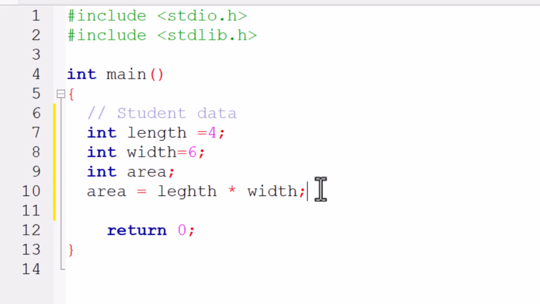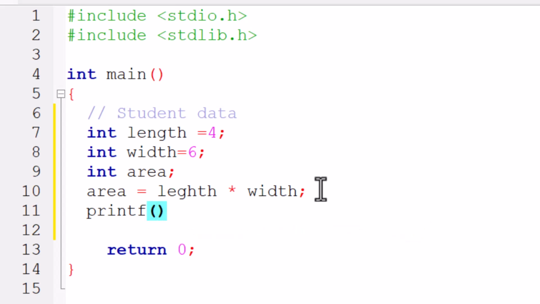And now we want to print this. So let's print this out and see what we have. To print this out, you just say the print function, and we can say the area of a rectangle, just put a string there. The area of the rectangle.